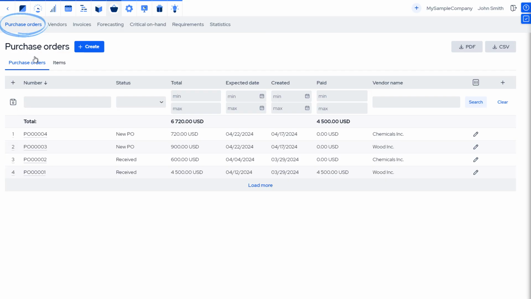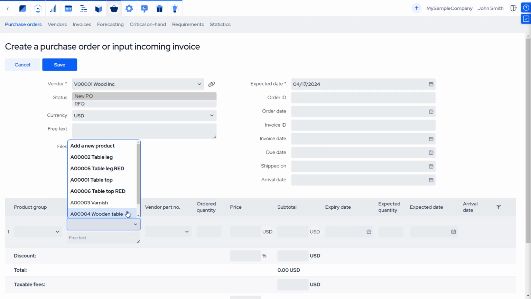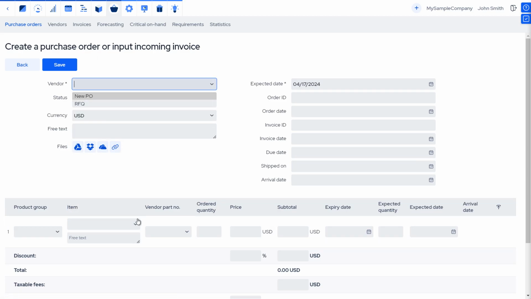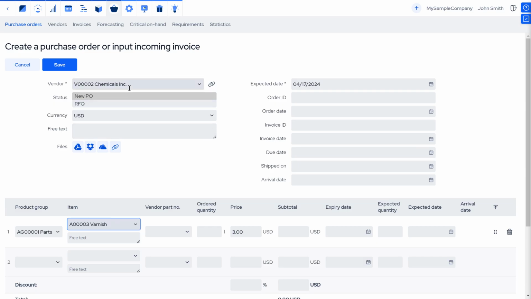Let's start a new purchase order from the Purchase Orders section. After selecting a vendor, MRPeasy highlights all the items that are associated with this vendor. Or conversely, if you first choose an item, MRPeasy will autofill its vendor, or highlight them, if there are several.